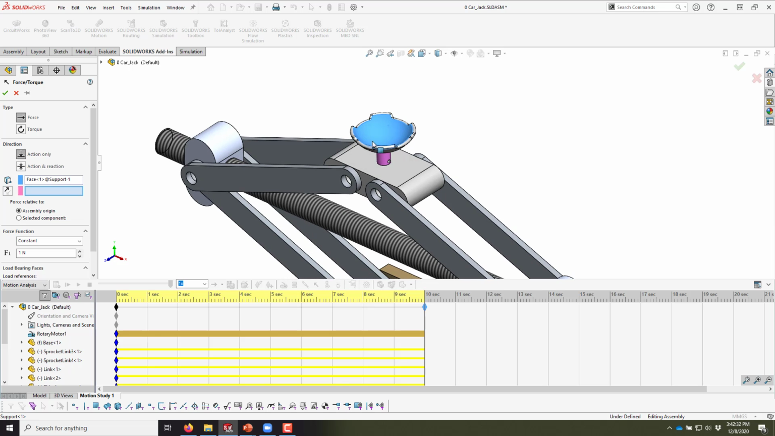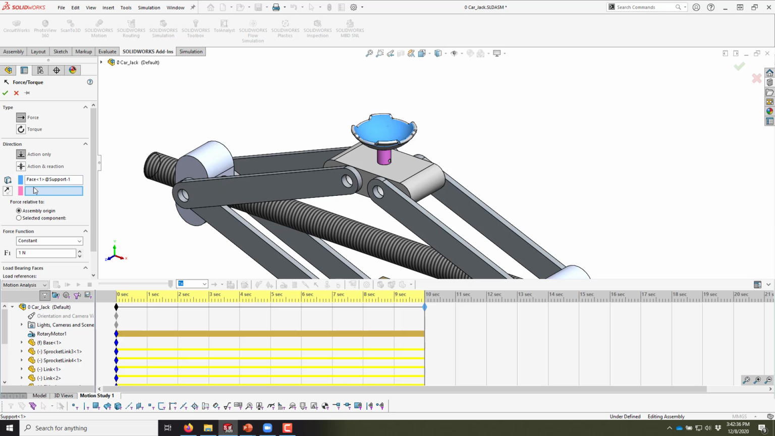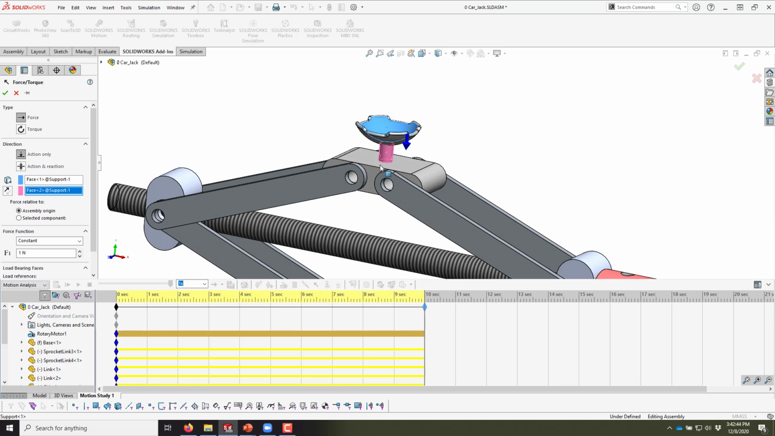Now, by me selecting that face, it doesn't know which direction to apply the force because I've selected a spherical face. So I will need to tell it a force direction. So I'll go ahead and fill out this box and I'll use this cylindrical face, because the axis of that face will define that direction. So it puts a blue arrow indicating that direction, and I'll key in 2000 LBF.